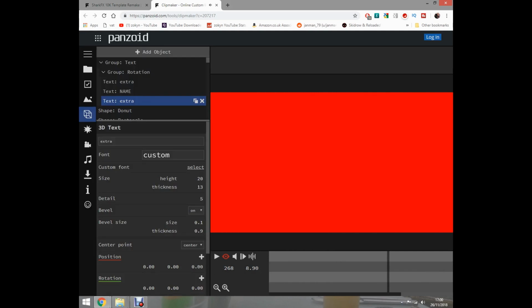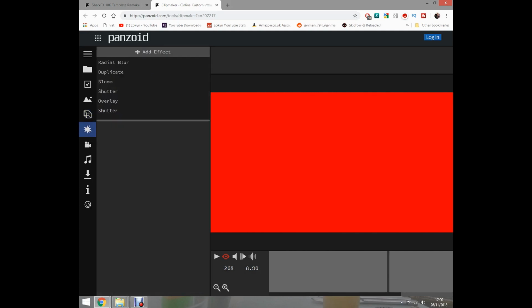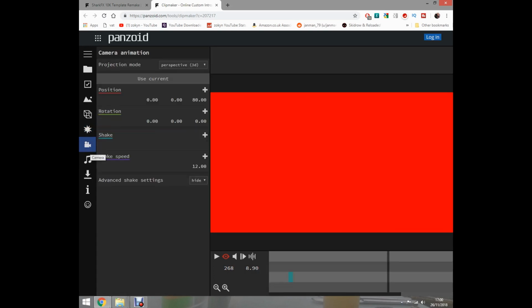It looks quite nice. Now on the left hand side, there are more effects and camera views that we can change. If you want to point the camera left or right, you see position, rotation, camera shake, and shake speed at 12. So you can remove or add shakes. It all depends on the actual intro.